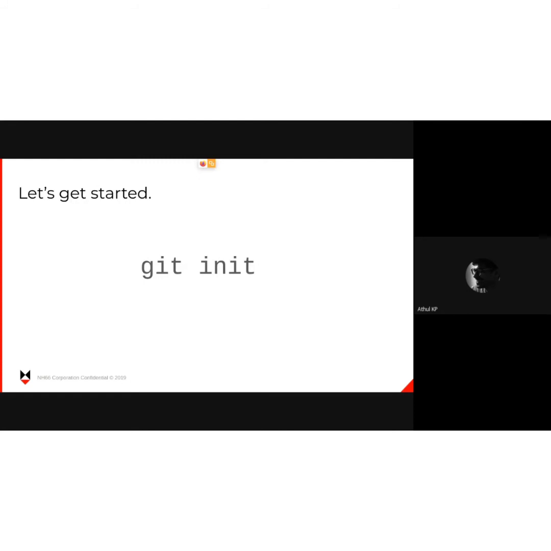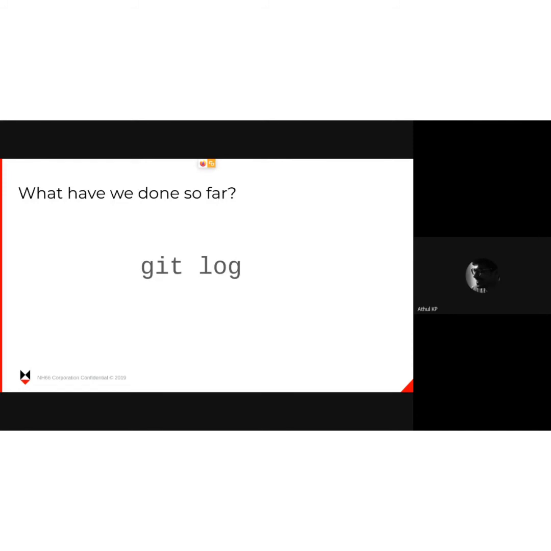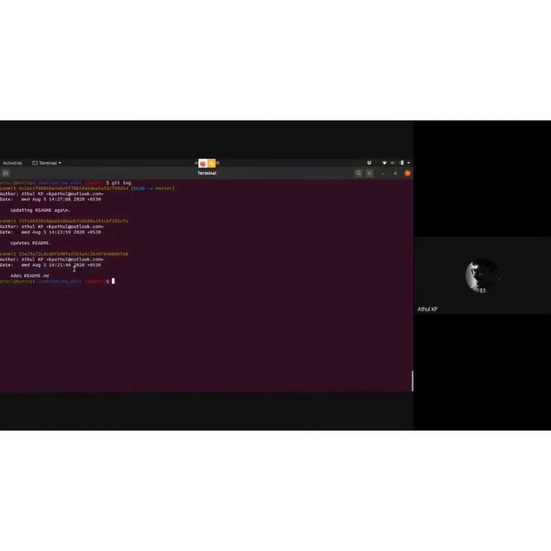git init for creating a new repository. git status to check the current status of what all changes have been made in your repository. git add and git commit will be used to track files and save them to the git repo. Then at last, git log: you can see what all changes are done so far.